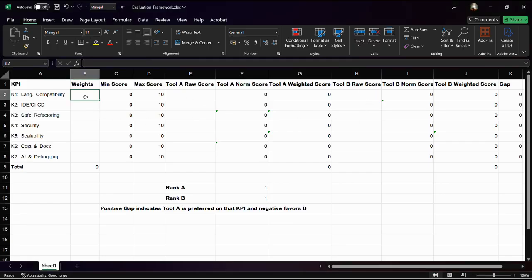Let's directly start. Suppose we are assigning weights like 0.15 to KPI K1, language and compatibility, and 0.1 to IDE and CI/CD integration. Now these weights are completely flexible. The organization will assign these weights and also the raw score as per the performance of the tool, completely based on their priorities. So let's say we assign 0.2 to safety vectoring, security we again give 0.15, scalability we are keeping 0.15, cost and documentation we again give 0.1, and for AI and debugging, the value that this KPI holds for that particular organization is say 0.15.